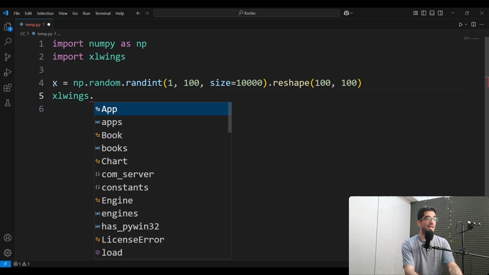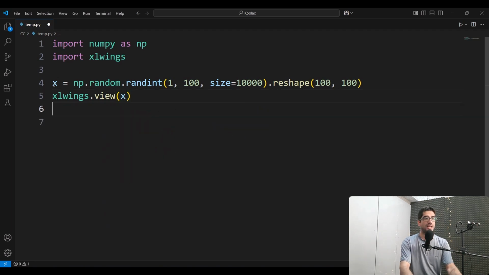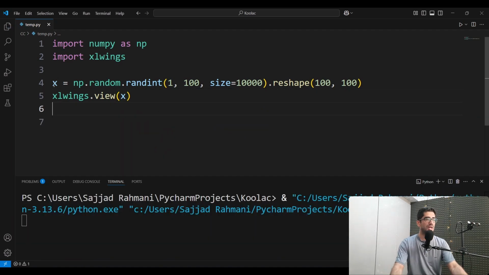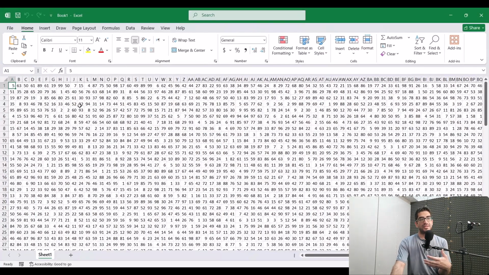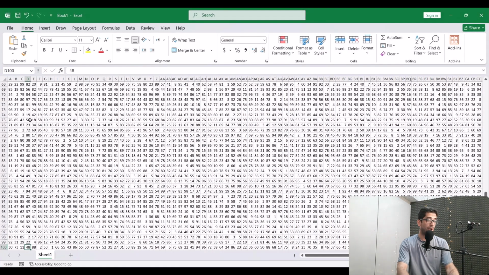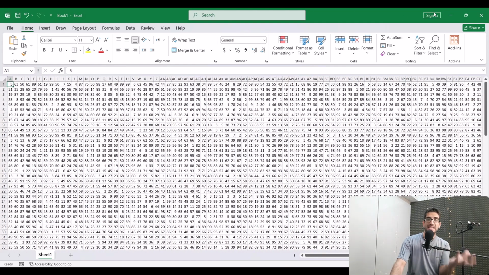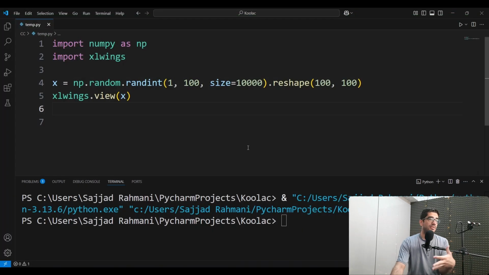And then we say we want to view our data, and we should pass the data that we want to view. And that data is x. So now if I run the code, you can see it immediately opens an Excel file. And there you go, as you can see, it has 100 rows and 100 columns. That's your data that you can see in Excel, and you can close it and you don't need to save it. So actually you're viewing that data using xlwings.